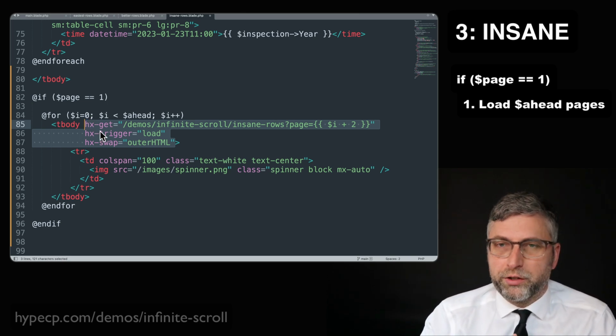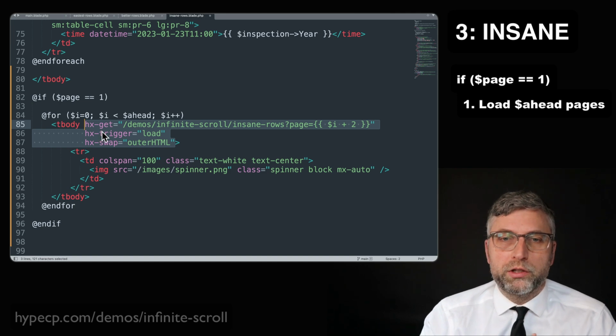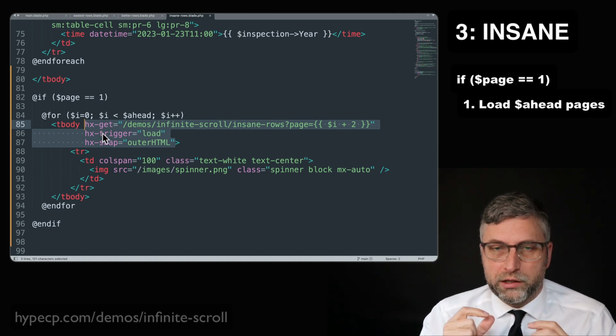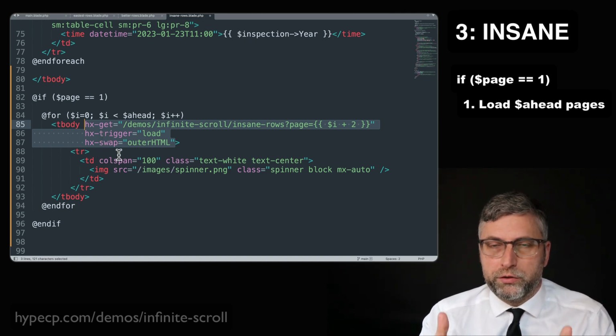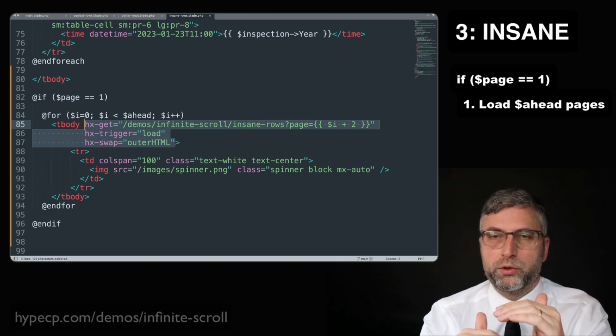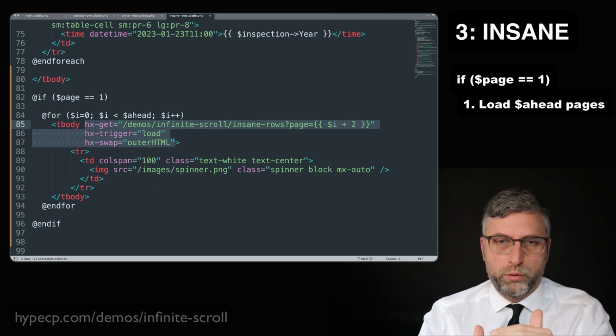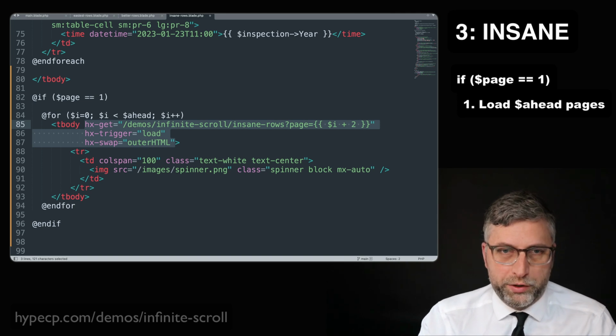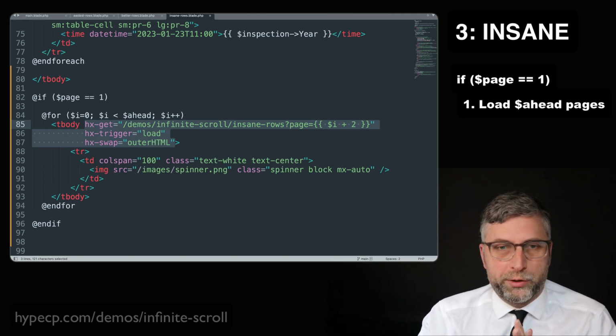And then hx-trigger equals load. We use the load trigger to make sure that they get loaded along with page 1. As soon as this placeholder is loaded by htmx, it immediately gets filled in with the correct page using htmx. And then we use hx-swap equals outerHTML.